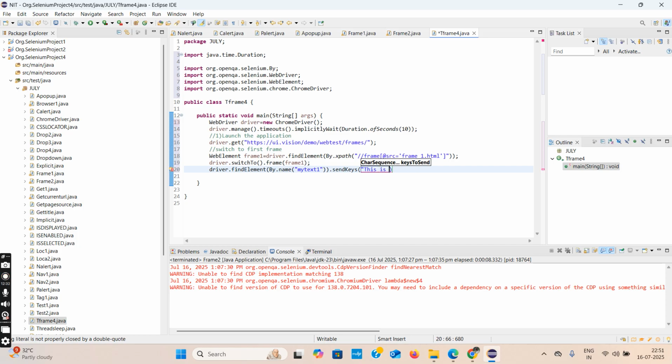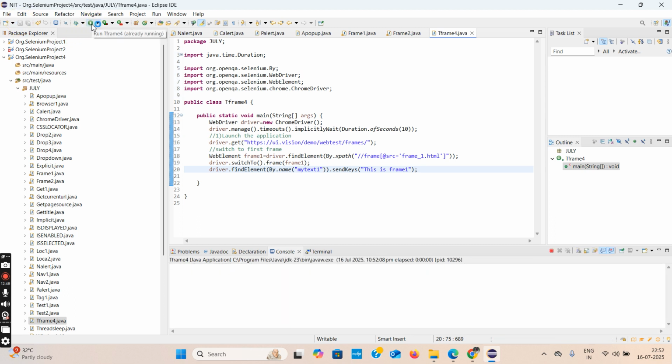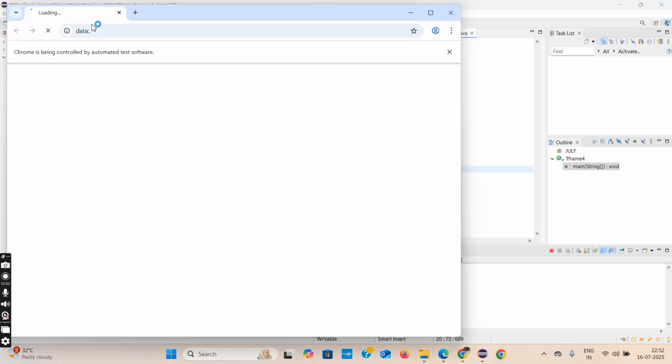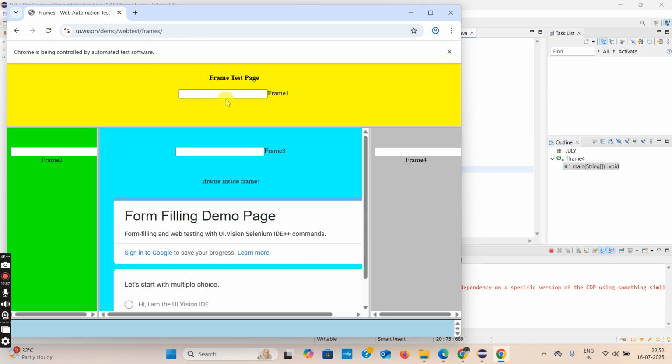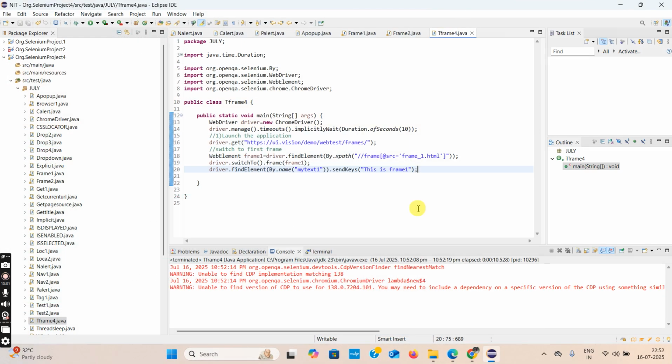In that, this is frame one. Okay, this is frame one. I can pass this into the send keys. So now we can save the file and run it. Okay, is frame one coming or not in the output? Now I can close this.